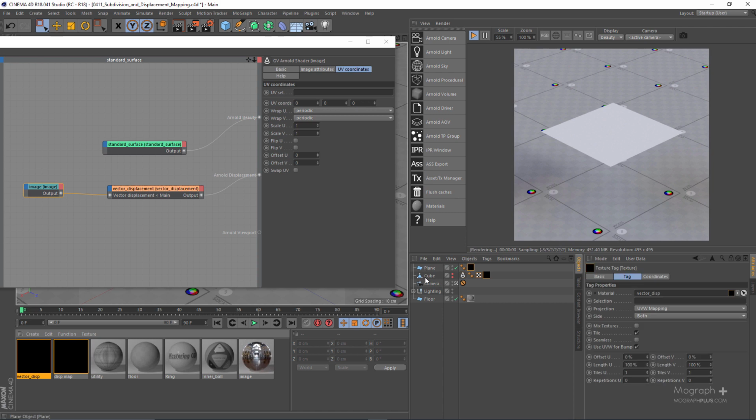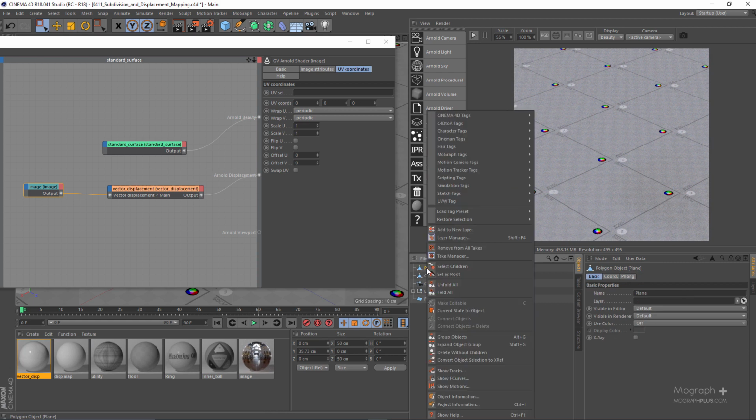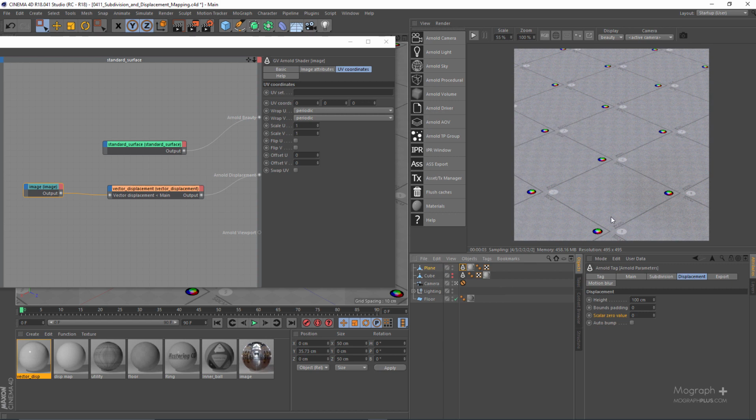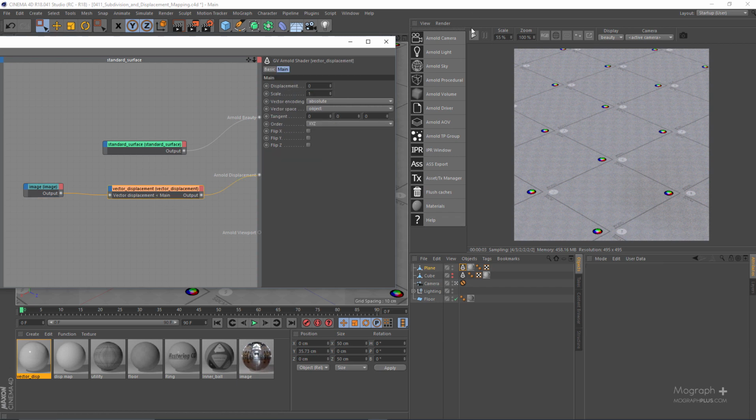There is nothing particular in the render. Let me stop the IPR and select the plane and convert it to a polygonal object by pressing C. Add an Arnold parameter, go to the subdivision tab and change the type to Catmull-Clark and increase the iteration maybe to about 5 for now. Now we are ready to see some displacement mapping, but if I run the IPR we still get nothing.